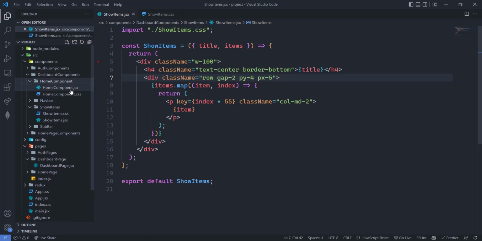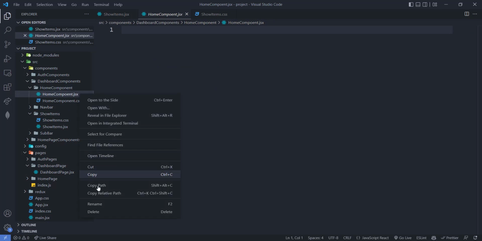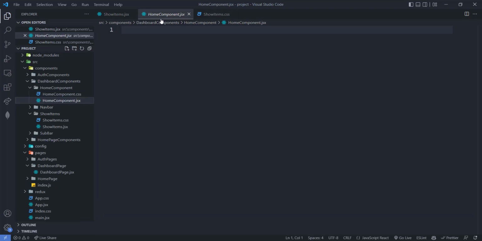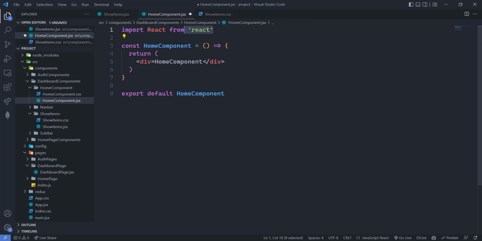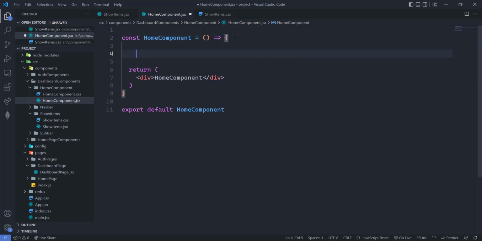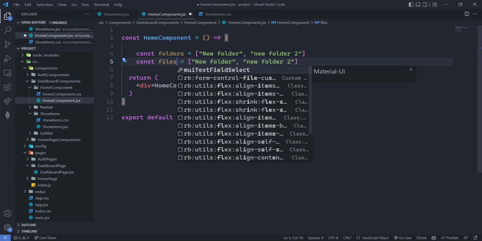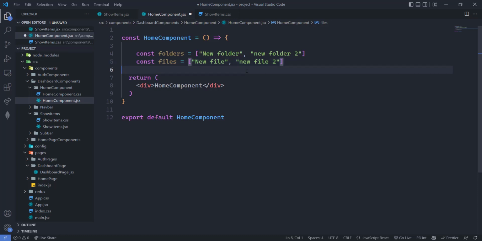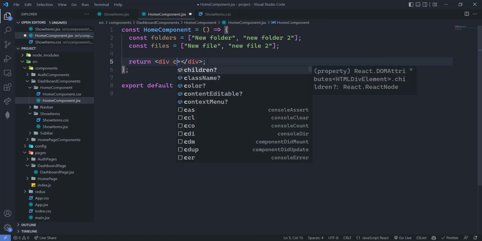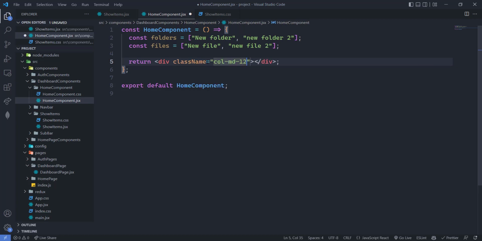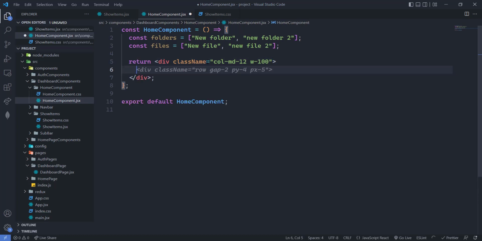So let's go to the dashboard components, and here we will go to the home component. Home component spellings are wrong, it will be home component. So let's RAFCE, and we have the home component here. Let's create just a simple array for the items, and items will be just like new folder and new folder 2, or just add the folders and files. So new file, and new file 2. Just save this, and here its class name will be col md12, and width will be 100%, and we don't need any row here.